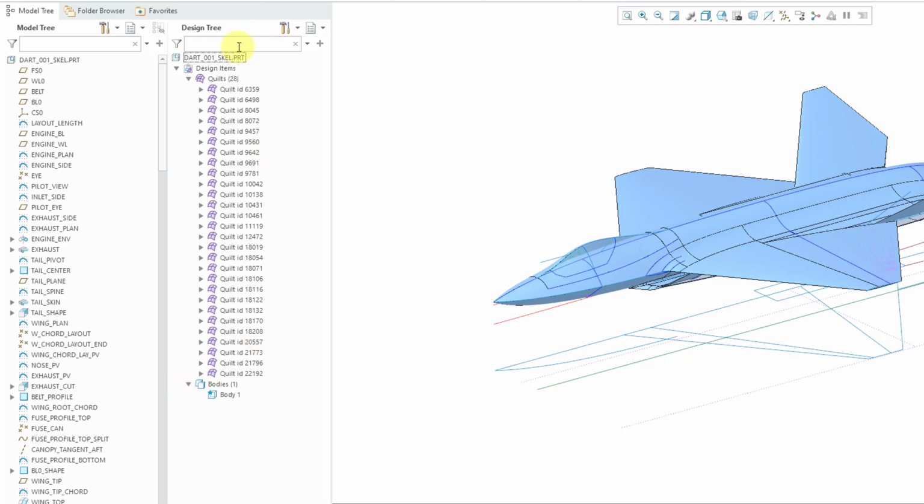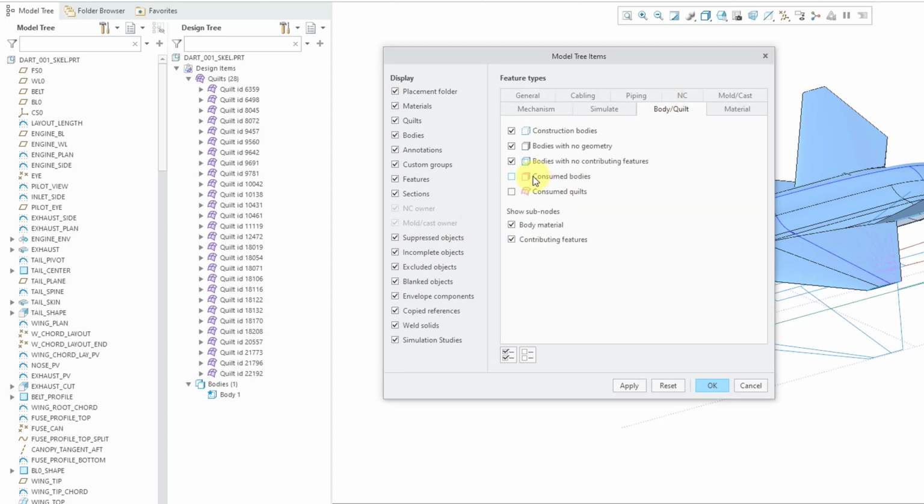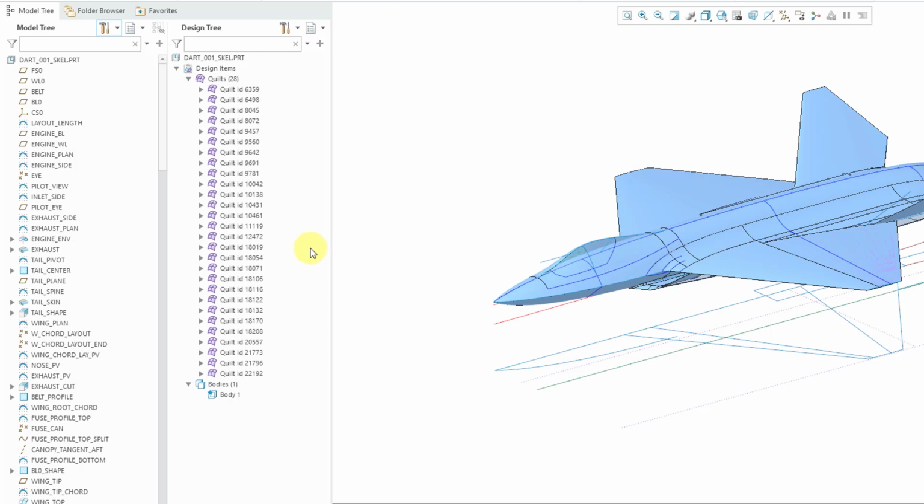You will notice that the design tree has its own separate search and filter as well. So you can search independently in the model tree and in the design tree when you have displayed in its own separate window. Let me go to my settings for the tree filters. A few things that I want to point out. First off, if you go to the body quilt tab, you have the ability to display consumed bodies and consumed quilts in here as well. Another control that you have is the ability to display custom groups in your design tree. Let me close out of there after hitting the OK button.